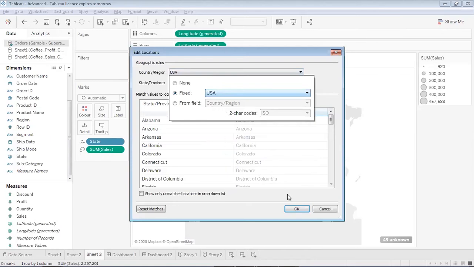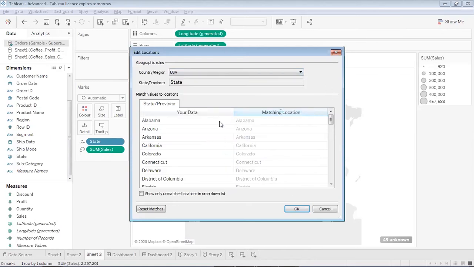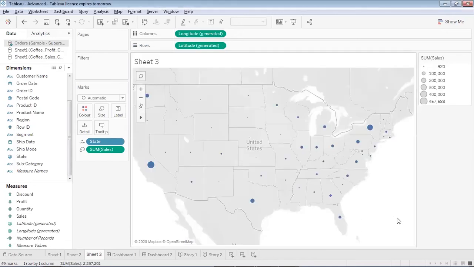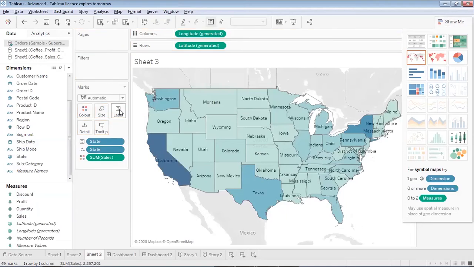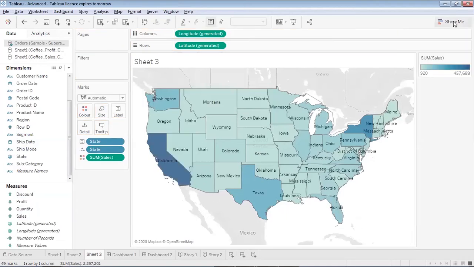Now when I click OK, you will see that all of my states have almost matched. There is no issue at all over here. So when I click OK, you will see that all the unknowns have been replaced by the state names over here. I can also change it from dots to the filled ones. You see how it's looking, and I can place the state on the label so I can get the state names very evidently.